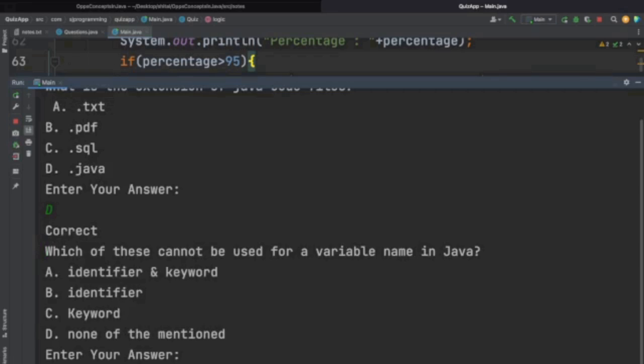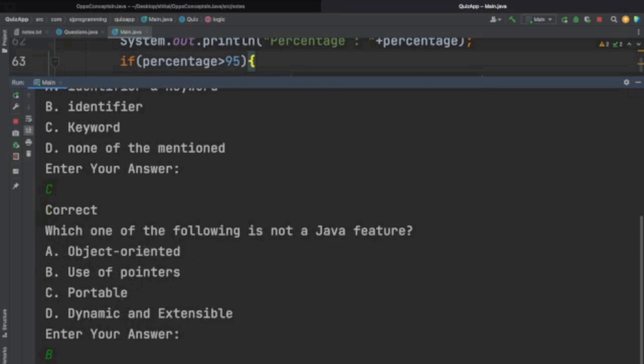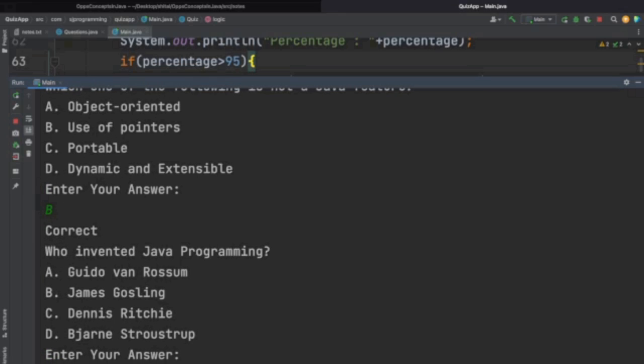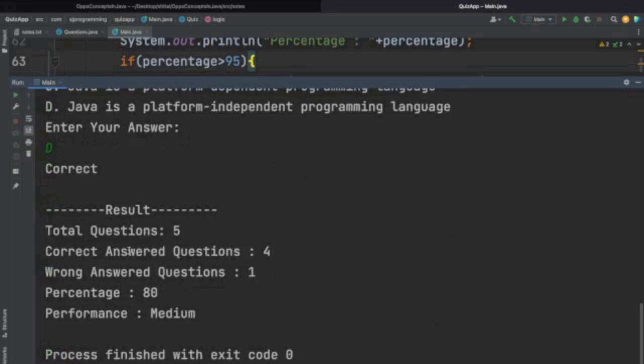So for this the answer is D, then C, here we have B, then let's keep D. So it is a wrong answer, and now here the answer will be D. So see here, the total questions 5, correct 4, okay, wrong 1. Your percentage is 80. So based on the percentage your performance is medium. If your percentage is greater than 95, then your performance will be very high. Okay, and if it is less than 35, then it will be very low, otherwise medium.